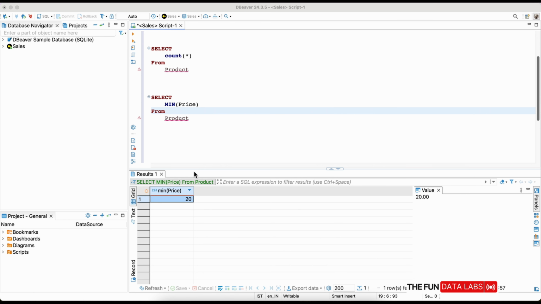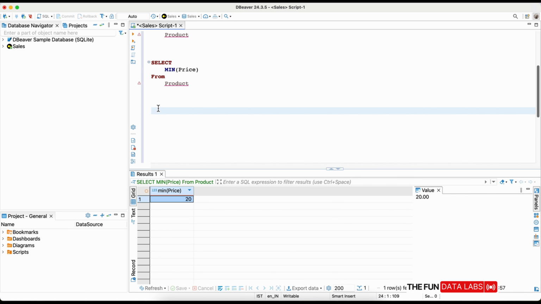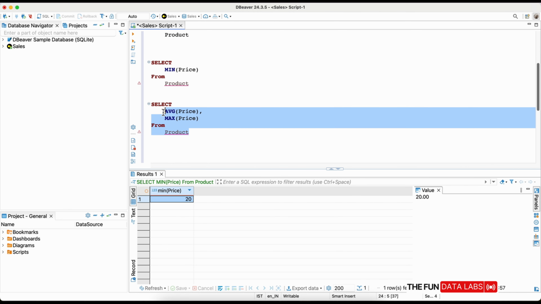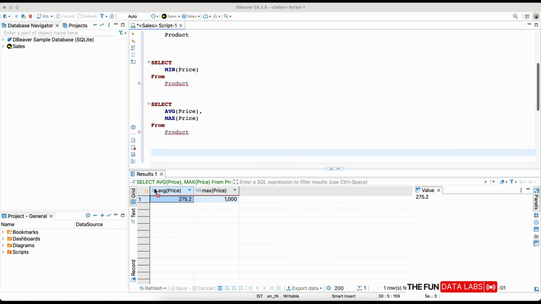Same way, we can also try other aggregate functions. Maybe we can try finding the maximum of price, or maybe the average of price. And why not get both in a single query? We can write this as select avg of price, and next max of price from product. The avg function is used for calculating the average. Execute this once. You can see we have both the results. The max column in the result is from the max function in the query, and average is for average.